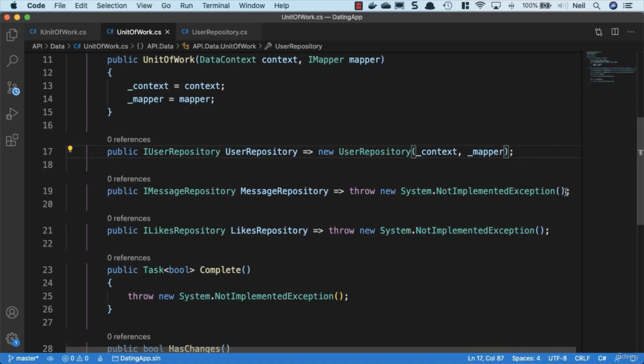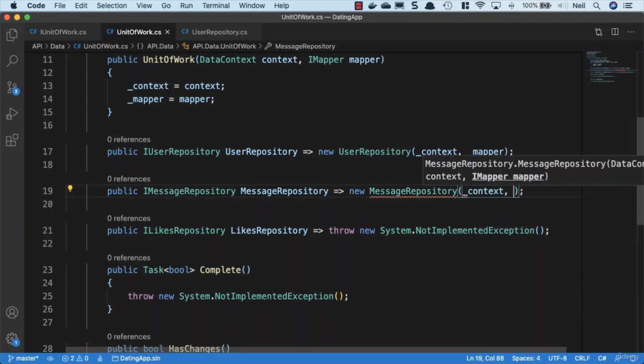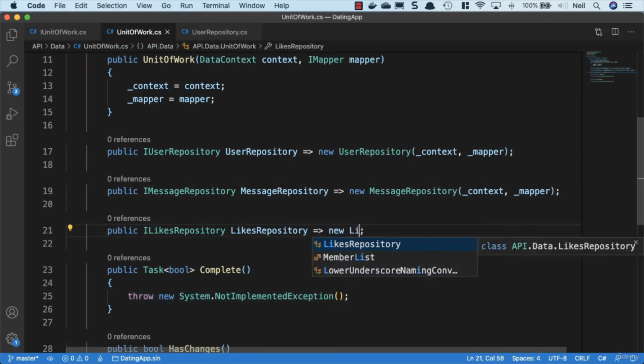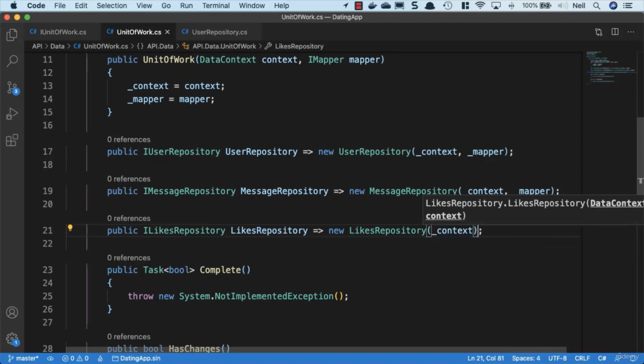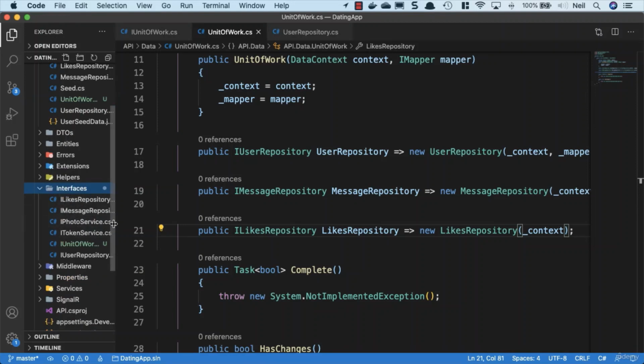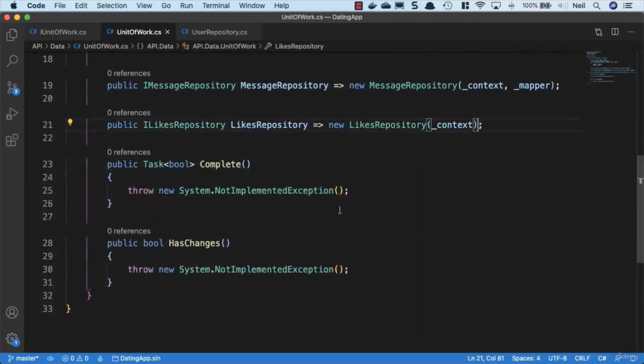Then we'll do the same for the message repository. We'll say new MessageRepository, and this is going to take our context and the mapper as well. And then we'll do the same for our likes repository. We'll say new LikesRepository, and we'll pass in the context. I'm just going to double check that we don't have any more repositories before I go any further. We've got user repository, message repository, and likes repository, so that's fine.